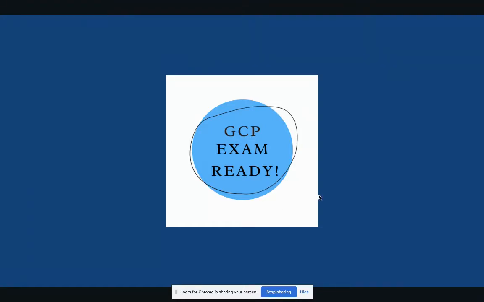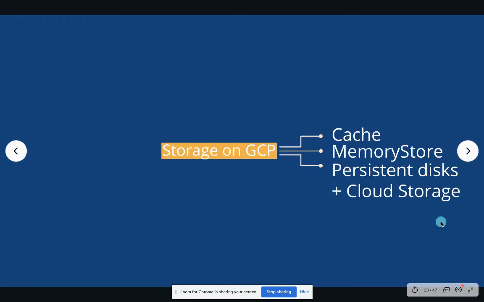In this video, we're going to go through the types of storage available to us on GCP. We've slightly covered some of these before, but today we'll go into more detail. We've got four main types of storage when we're looking at GCP. We have cache, memory store, persistent disks, and cloud storage.